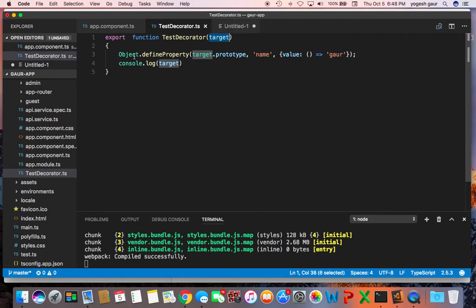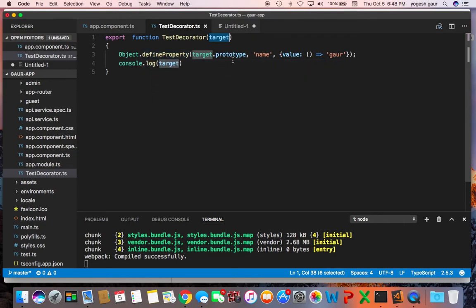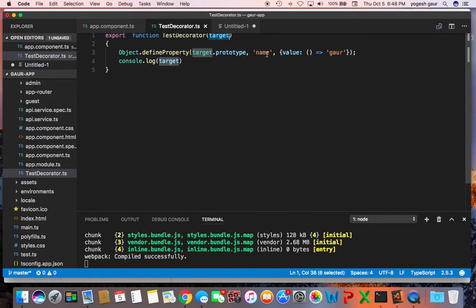Inside this, I'm just using Object.defineProperty, the standard JavaScript function, to change the prototype and to add a value property called name. And the value is just going to be fixed, in this case a string GOR, and I'm going to print this to the console with console.log.